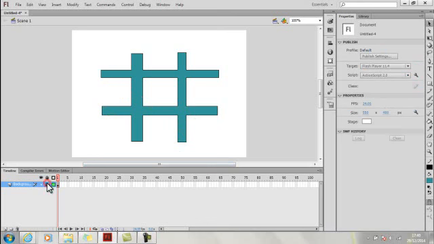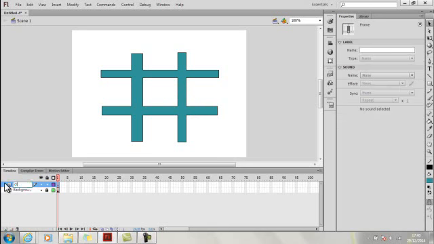Now I'm going to lock that layer. Remember what we said about locking layers. I can't play with this now, and that is really useful. Now I'm going to make a new layer and call it 0. So right here I'm going to make my zeros.